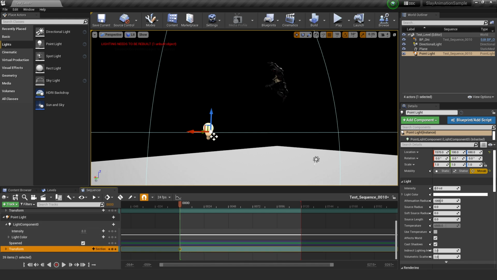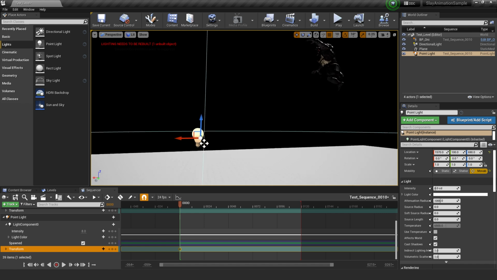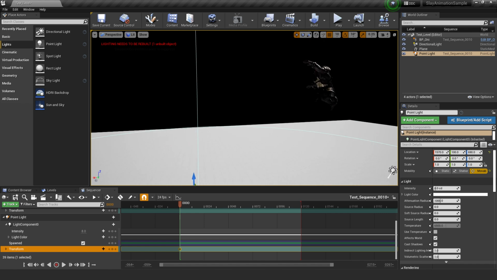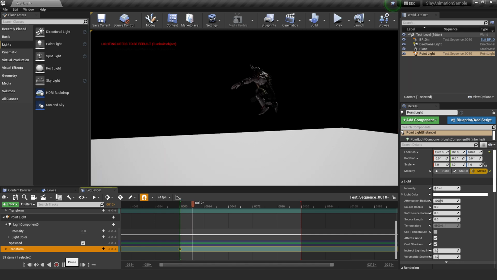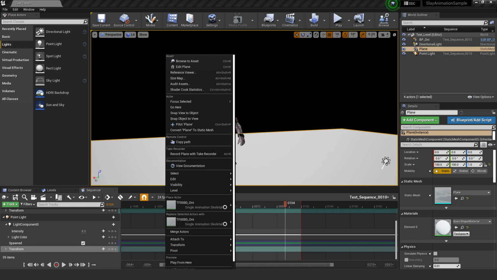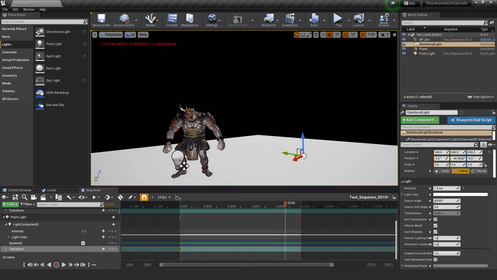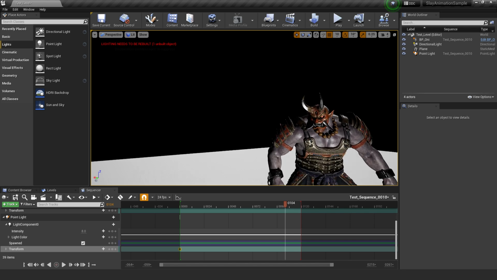And then we're just going to move the keyframe a little bit back so that it starts at 0, 0. And so now when we hit play on our sequencer, Oni will come in and he will actually be more lit than he was before, so we don't just have the directional lighting doing all the work.